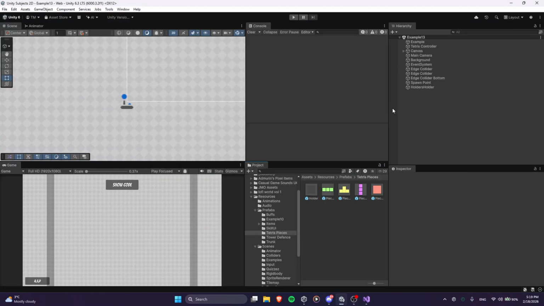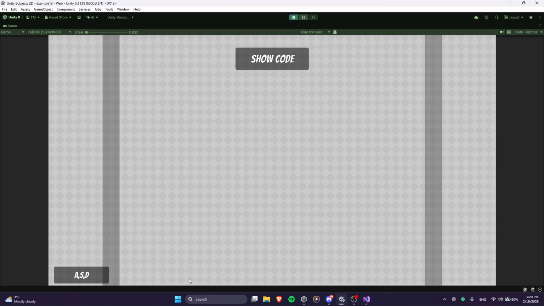Okay, so this will be the explanation of example 13. It's a Tetris game that I made a little bit different. I created my own algorithm. You can do this in many ways. This is just one way to do it. Let's look at the scene first.